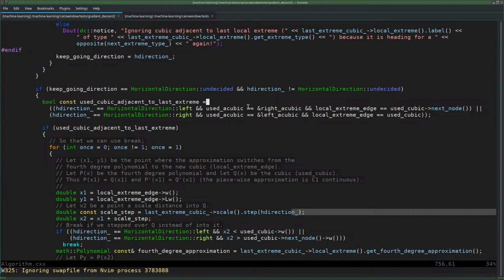So if the use cubic is the right cubic, in the case that we go left, the local extreme edge, which is point 9, is the next node of the use cubic. So the use cubic is now this point, always the leftmost point, and then next node gives us the rightmost point, and that rightmost point of the cubic must be equal to the local extreme edge. Okay, and our problem here is that we don't have use cubic defined.